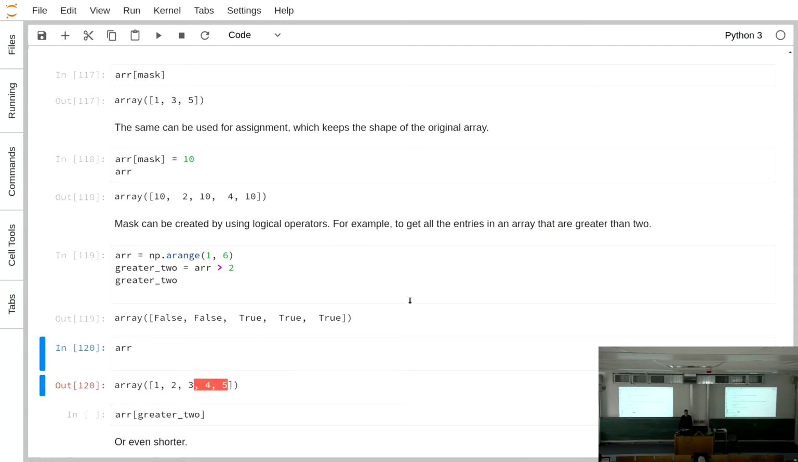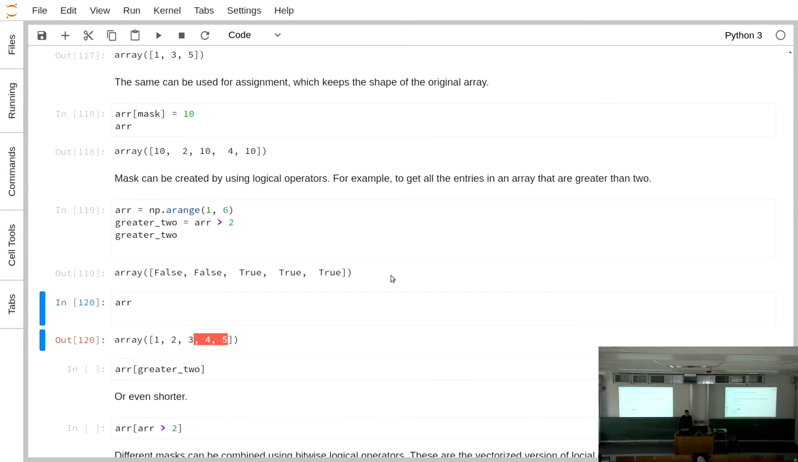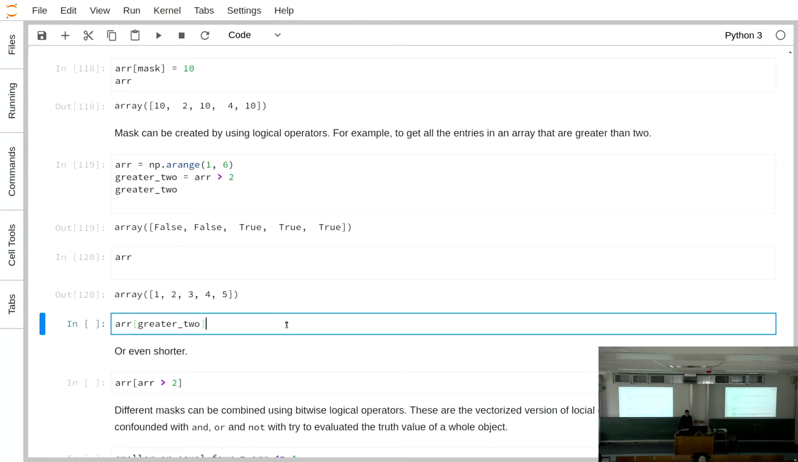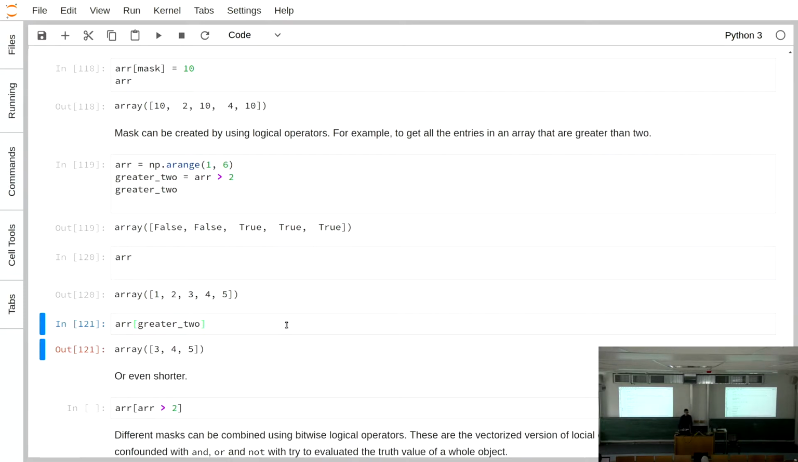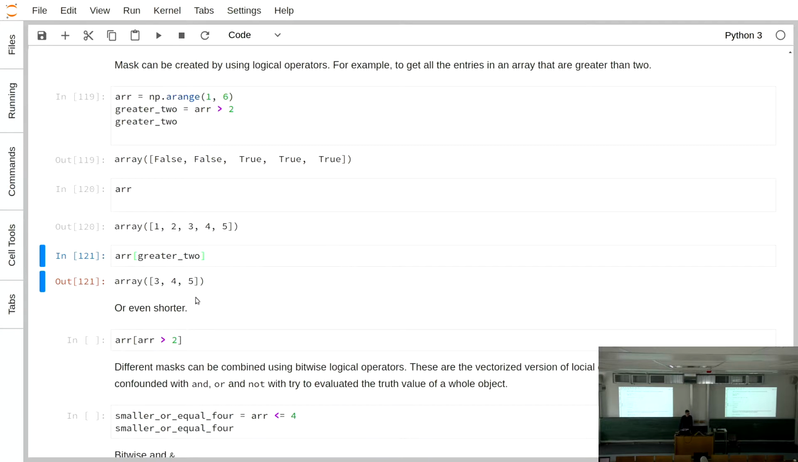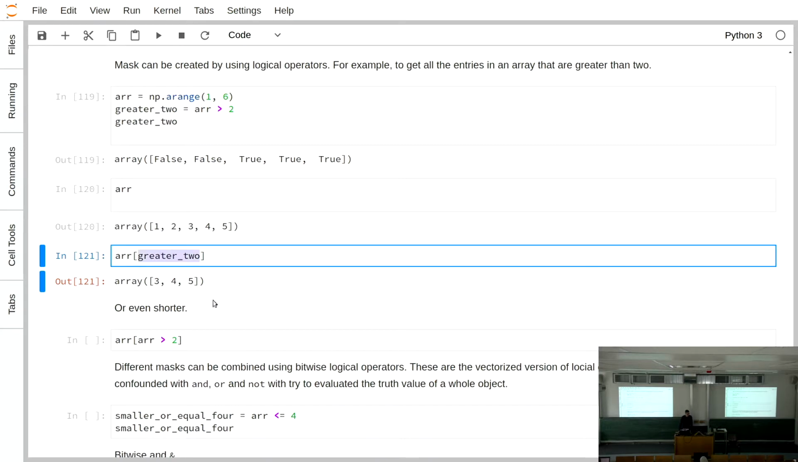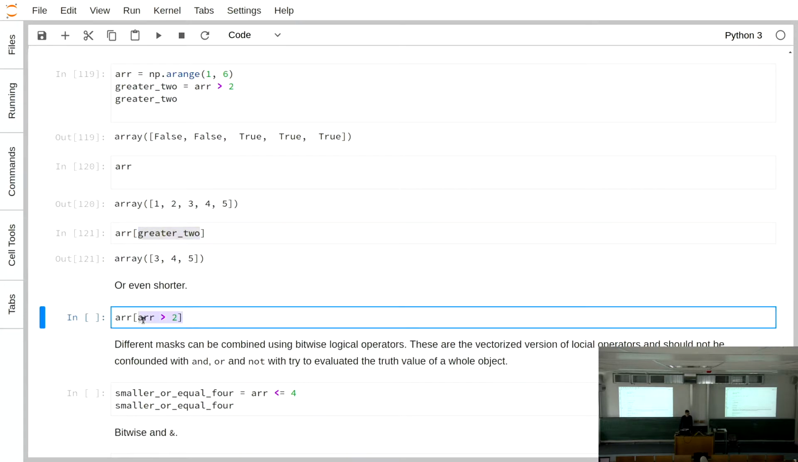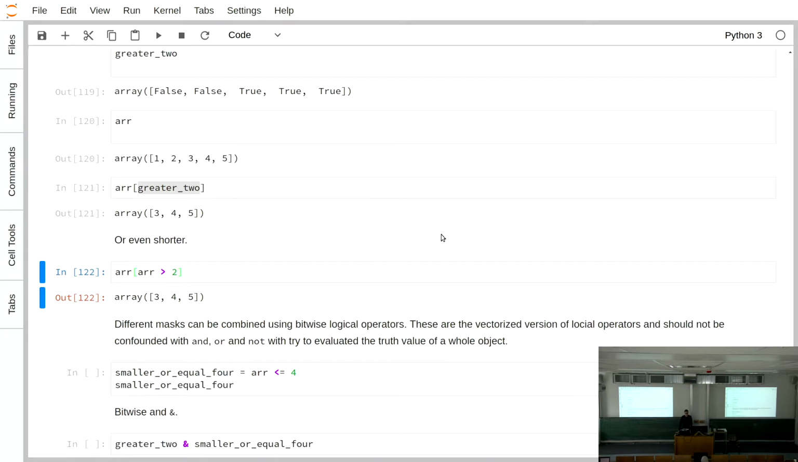So this is somewhat simple, and then you can just index your array based on this mask that you created using this logical comparison operator. So in this case, it's an easy way to get all the values from your array that are greater than 2. And you can make this even shorter, right? You don't have to store this in a variable. You can just provide this condition in the getitem call like this, and then you get the same result.